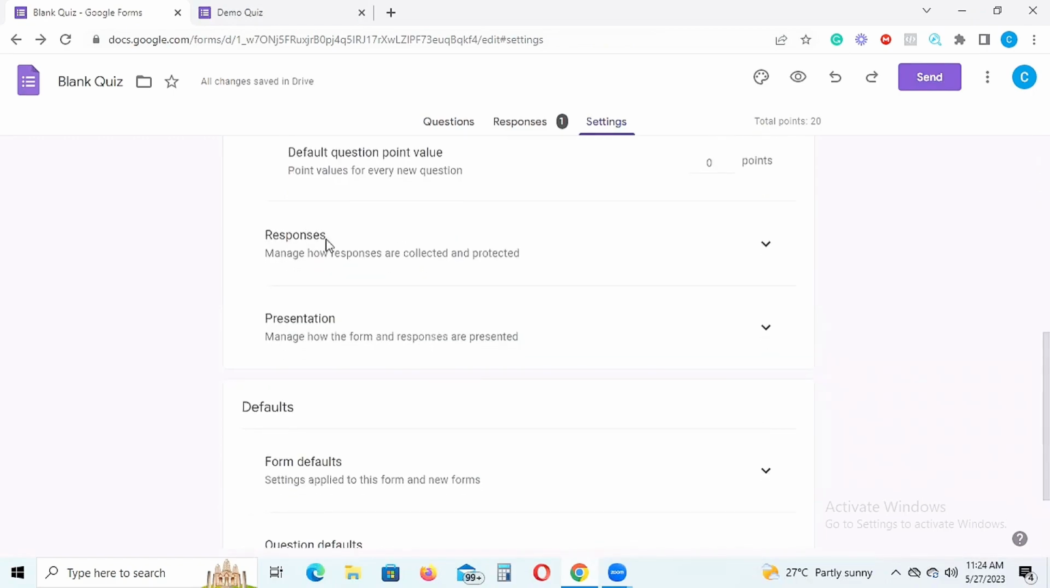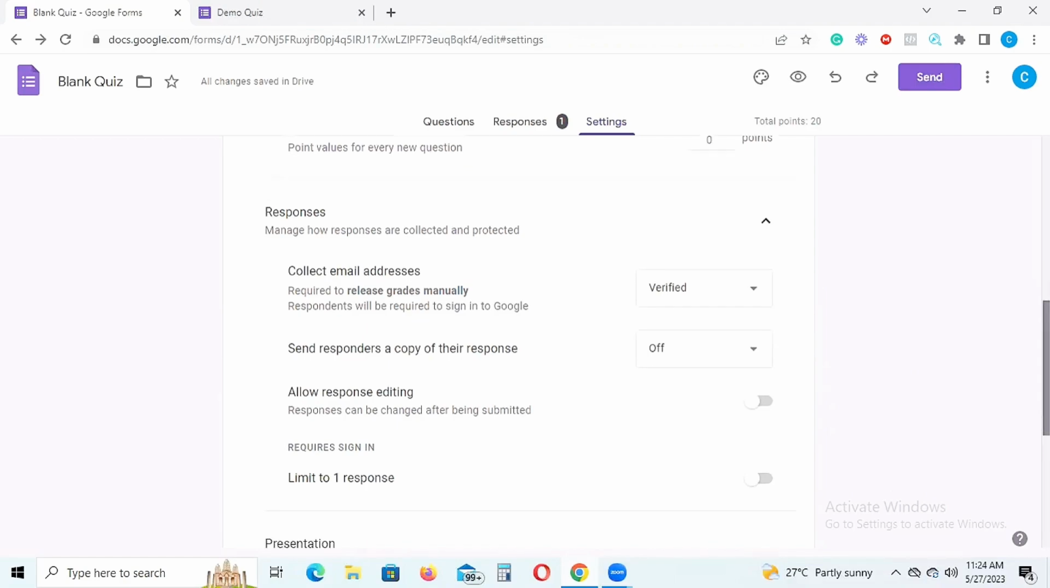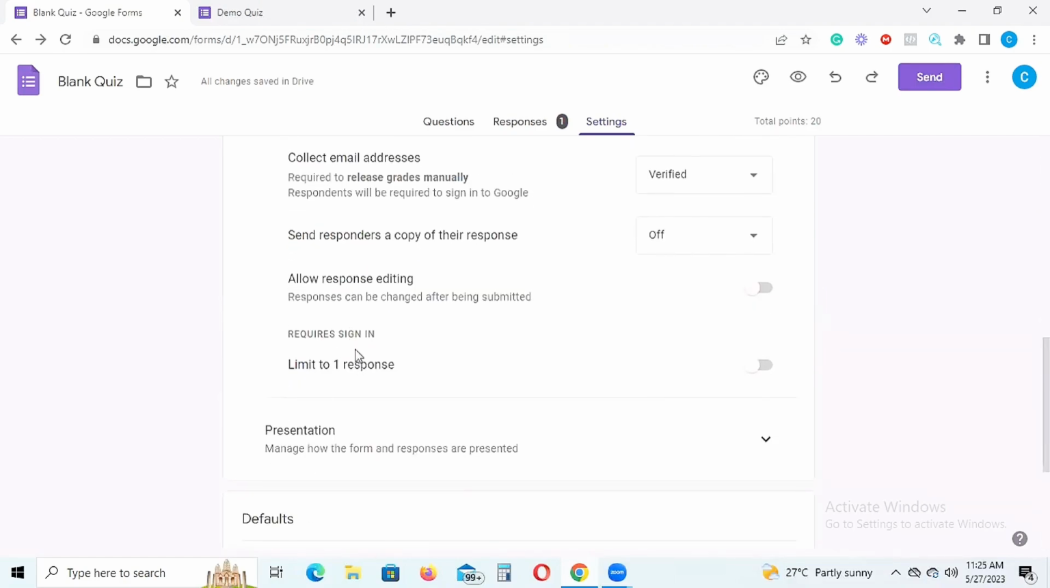The next is responses. Manage how responses are collected and protected. Just tap on the drop down. It's collect email addresses. Send respondents a copy of their response. You can decide to do that or leave it off. Allow response editing. Do you want your respondents to be able to edit their answers after the form has been submitted? It's your choice to make. Then this is one of my favorite settings. Limit to one response so that somebody does not fill the form or answer the questions on the form twice. So you can put this on.